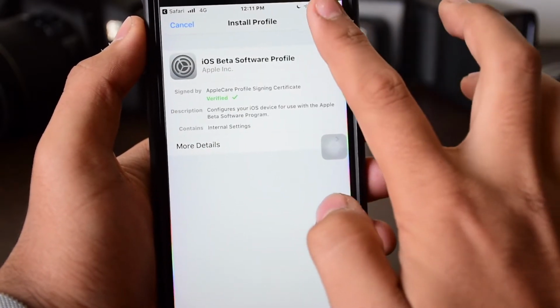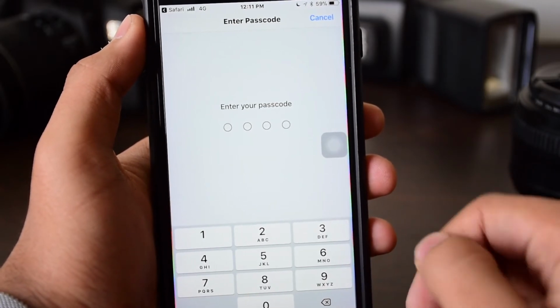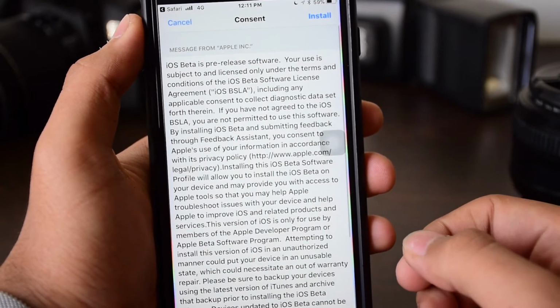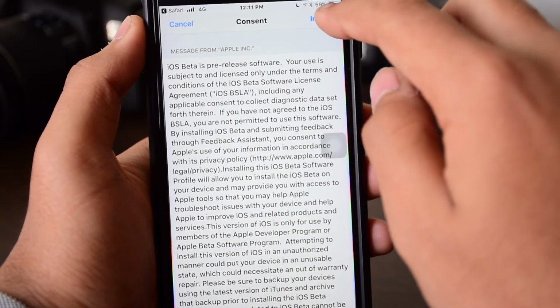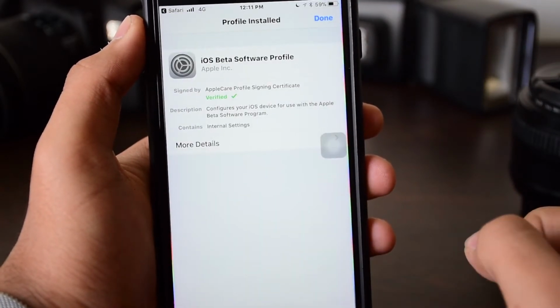Just tap iPhone, tap on install profile, enter the passcode of your device, and you should be good to go. Again, tap on install, install again, and restart your device.